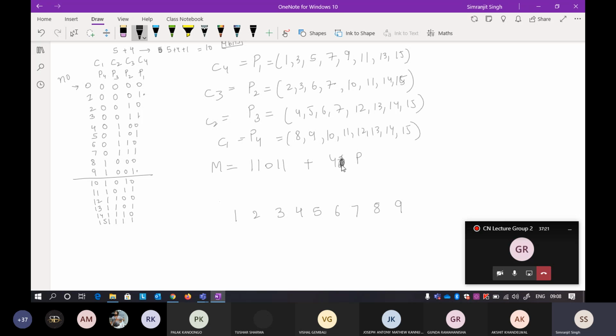You already know how to set the parity bits. Step 1 is to set the parity bits on the powers of 2. 2 raised to power 0 is 1, so parity bit 1. Then 2 raised to power 1, parity bit 2. 2 raised to power 2 is 4, parity bit 3. 2 raised to power 3 is 8, parity bit 4. 2 raised to power 4 will be 16, but there is no 16 position here, so I'm stopping here. After that you already know the message bits m1, m2, m3, m4 and m5.